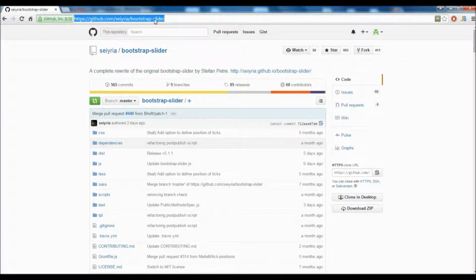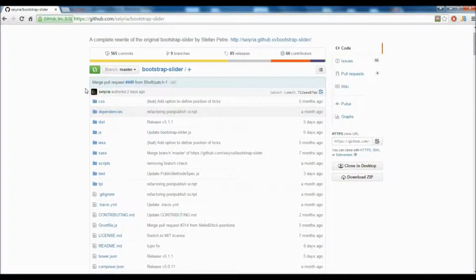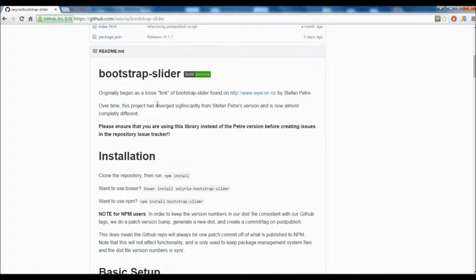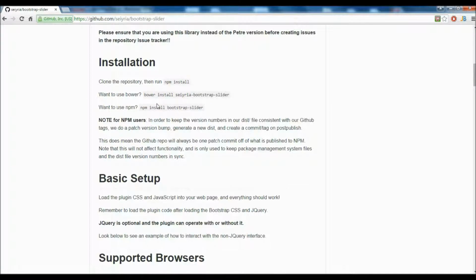First of all, we need to go to github.com/seiYria/bootstrap-slider. This URL will be provided in the video's description. And this is the source code for the slider and all that. It has all the files that are necessary to run the slider, as well as a description of how to use the slider and everything.